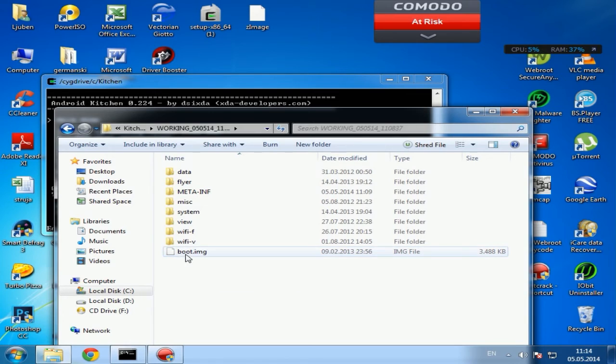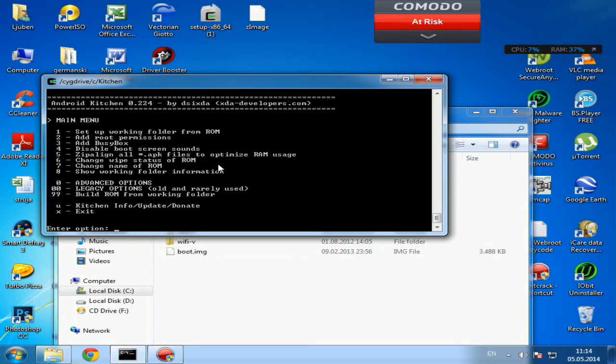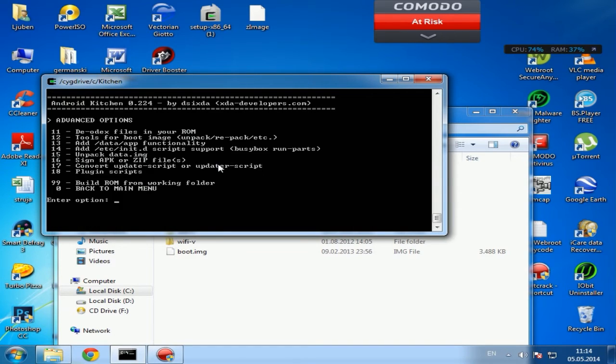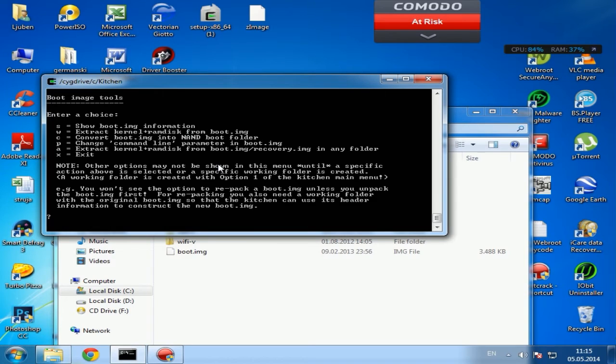Okay, but the problem is that this file already has a stock kernel in it, which is built by the developer. So we need to remove the stock kernel and replace it with your custom made kernel. So we're gonna do it by extracting this file. So to extract it, we're gonna go to advanced options, which in my case is 0. And we're gonna go for tools for Boot.img, which is 12. And we're gonna go extract kernel plus RAM disk from boot.img, which is W.